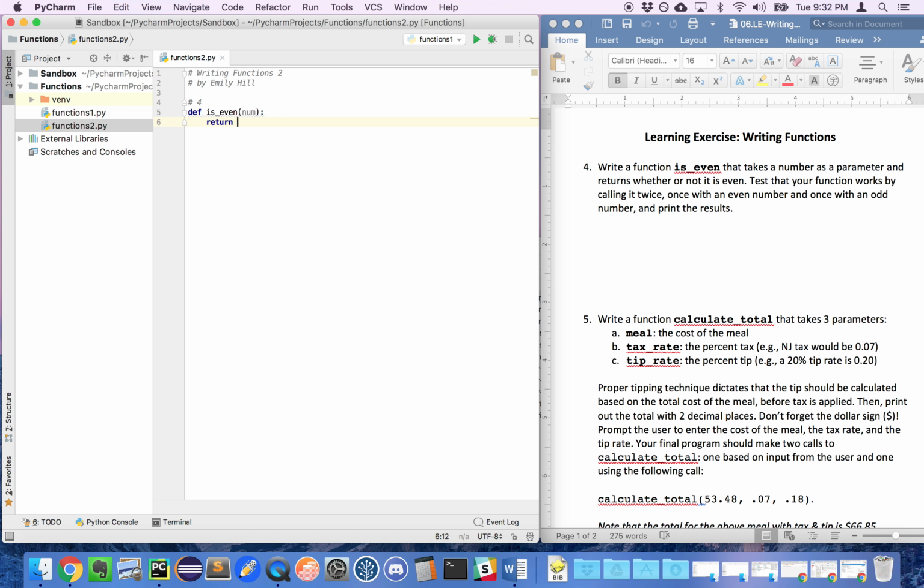The way we determine if something is even is if it's a multiple of 2. The way we determine if something is a multiple of 2 is by using modulus, or the percent sign, the remainder sign. So if num mod 2 is something, then it's even. An even number, when divided by 2, has no remainder. So if num mod 2 is 0, then is even is true, and that's what we return.